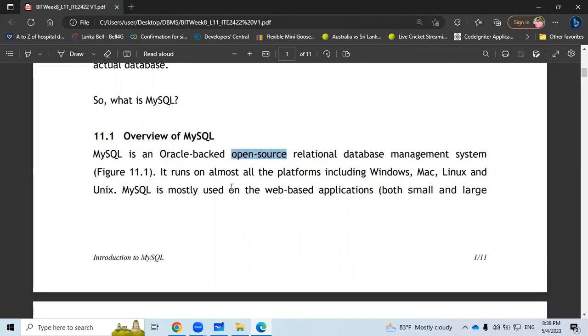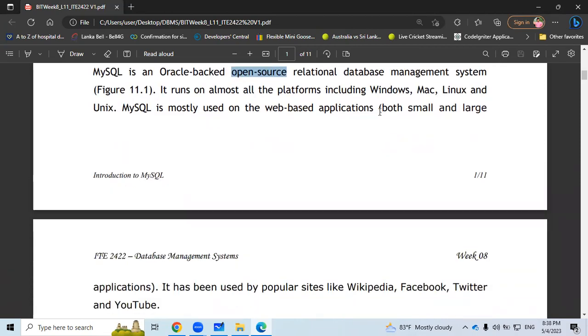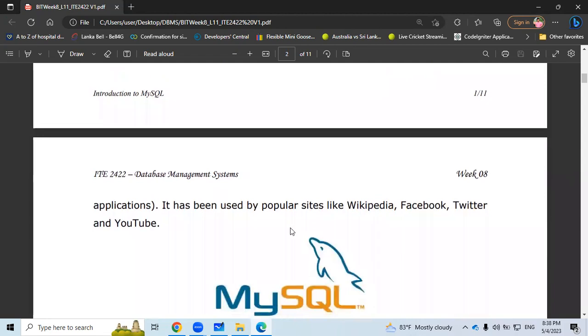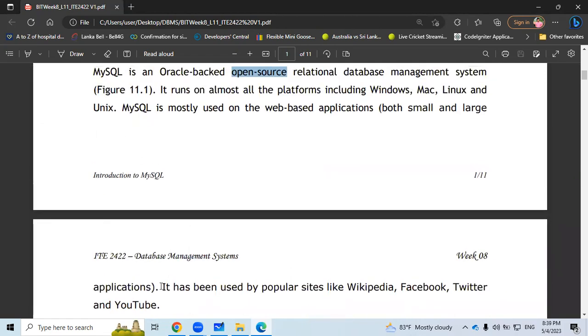It runs on almost all the platforms, including Windows, Mac, Linux, Unix. Doesn't matter. It's not depending on a platform, right? So MySQL is mostly used in web-based applications, both small and large applications, mainly web-based applications. It has been used by popular sites like Wikipedia, Facebook, Twitter, YouTube.